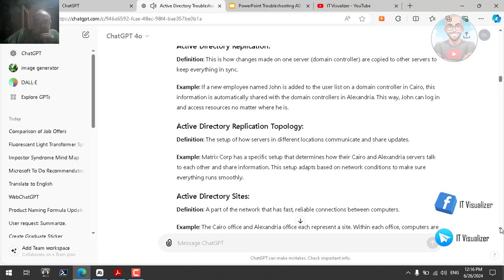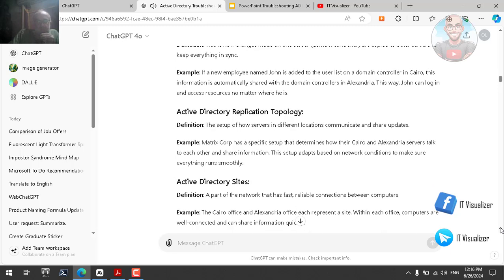Active Directory replication topology. Definition. The setup of how servers in different locations communicate and share updates. Example. Matrix Corp has a specific setup that determines how their Cairo and Alexandria servers talk to each other and share information. This setup adapts based on network conditions to make sure everything runs smoothly.